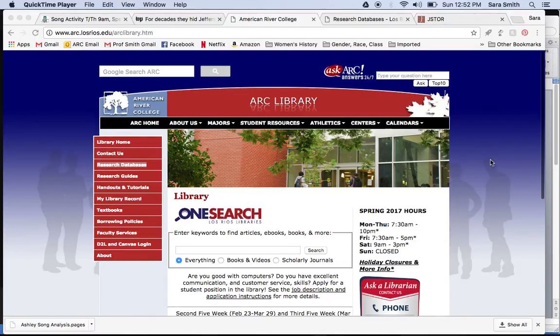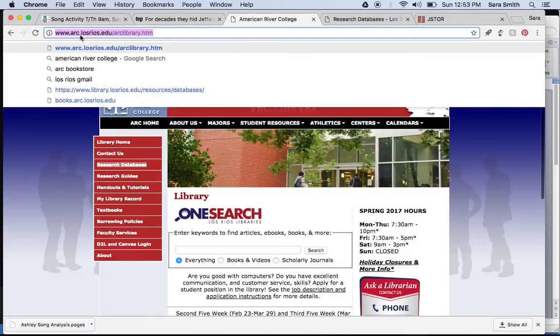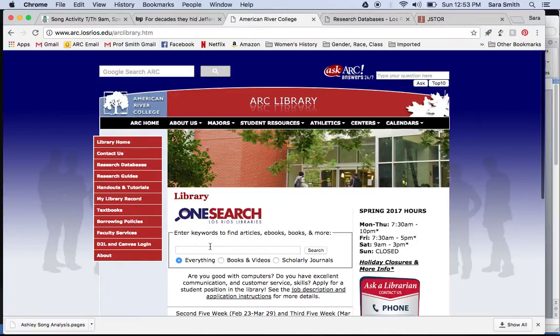So using the ARC Library website, there are 3 main ways to find scholarly articles. First, go to the library website, which you can see up here, arc.losrios.edu/arclibrary. You can use one search. That's the first way. If you want to just find articles, click on Scholarly Journals.